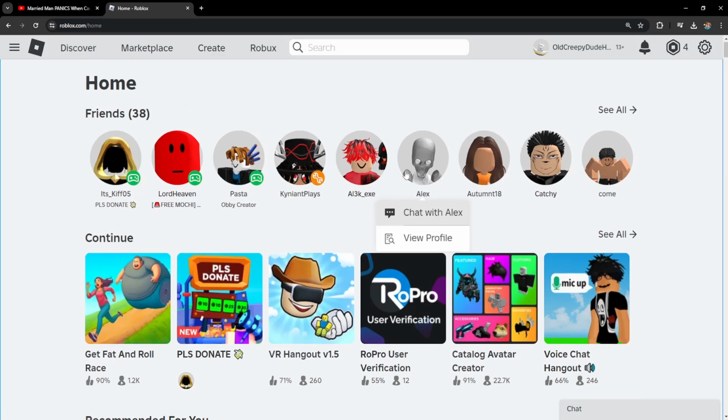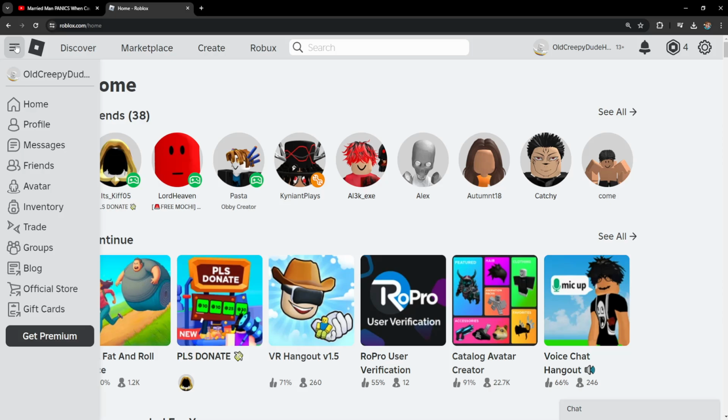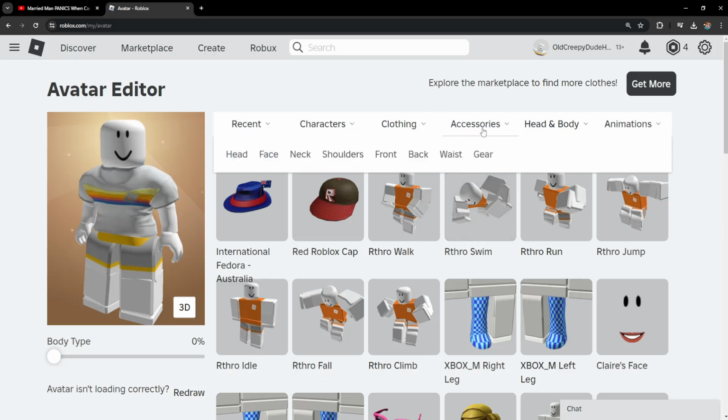How to wear multiple face accessories in Roblox in 2024. So what we want to do is click on the menu here in the top left, then go to Avatar. Now once we have our avatar page loaded, hover over Accessories and go to Face.